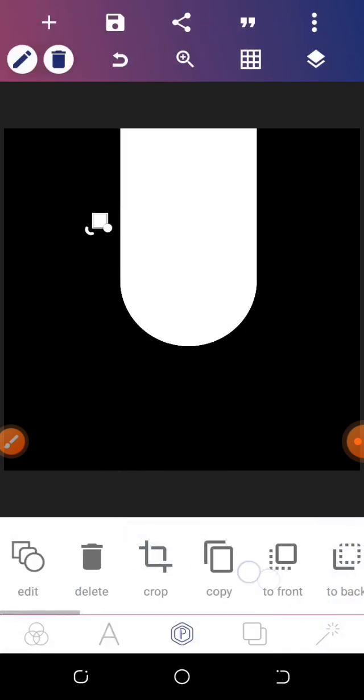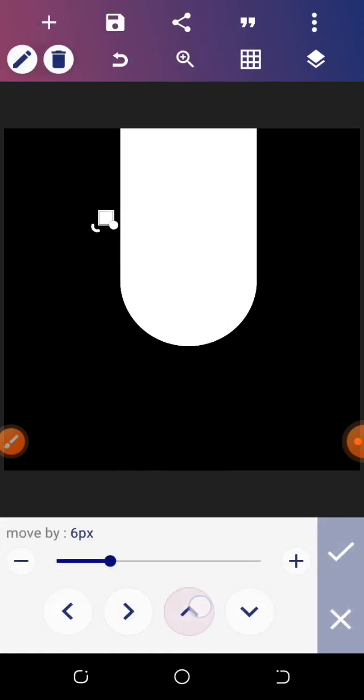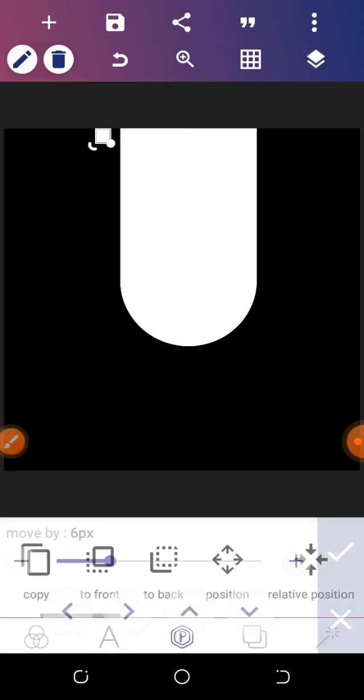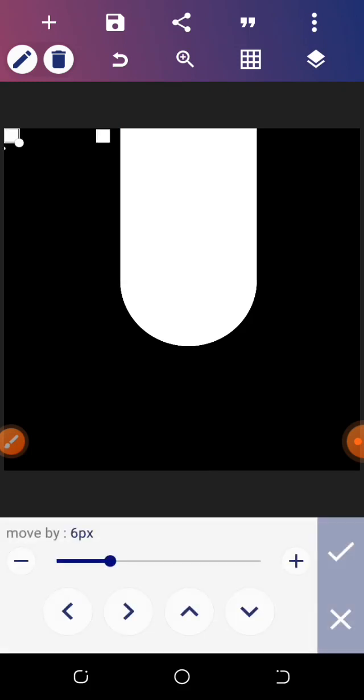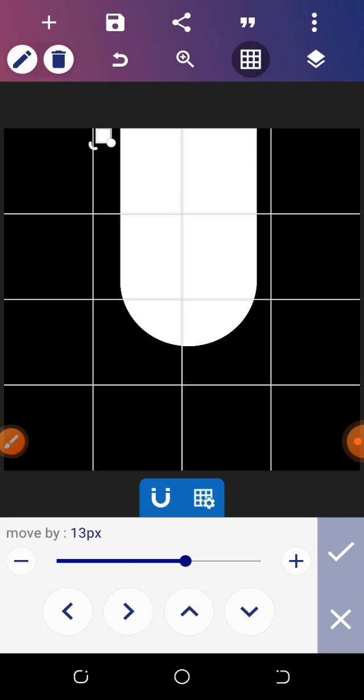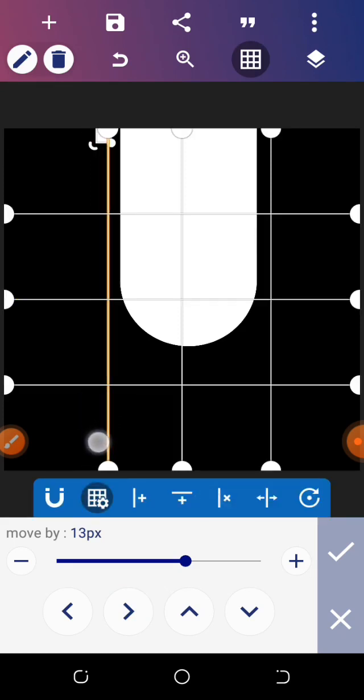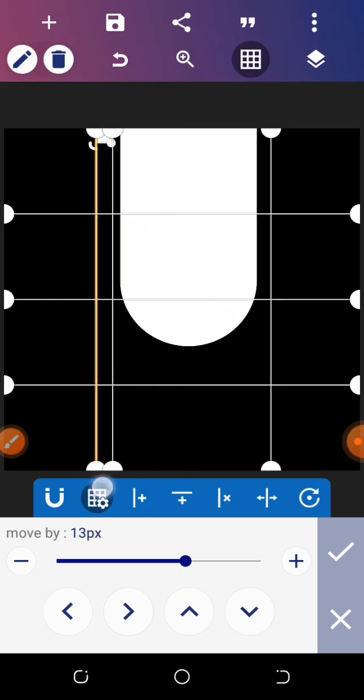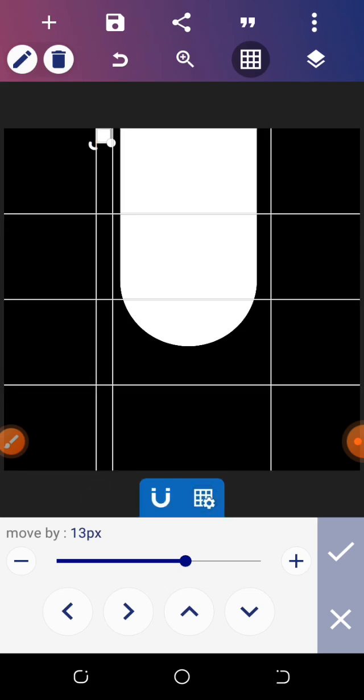Let's reduce the size of this, because we'll be making use of copy to repeat the elements we will be making use of right here. Let's copy this again, using the position to increase this for it to move fast, and clicking on our grid so as to align this very well. Let's bring this right here and this here, and click on the grid down here again.